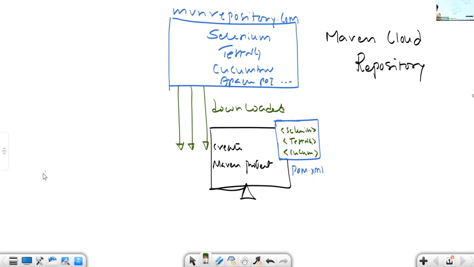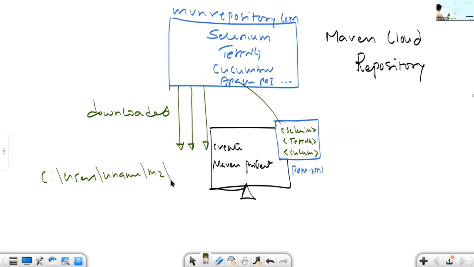Where will this be downloaded? In my C drive, you know, every system will have a folder called Users, C drive Users, your username, .m2, Maven repository. Into this folder, whatever APIs are listed will be downloaded. So what have I listed there?